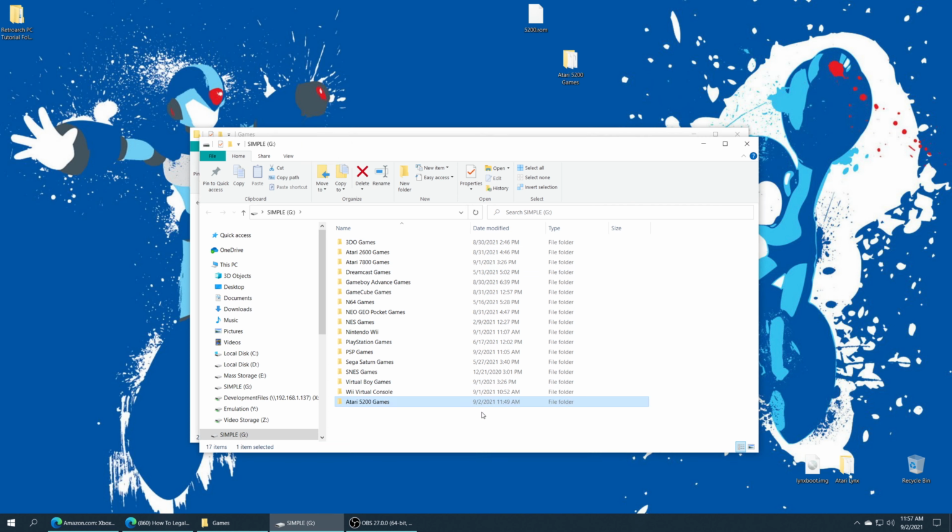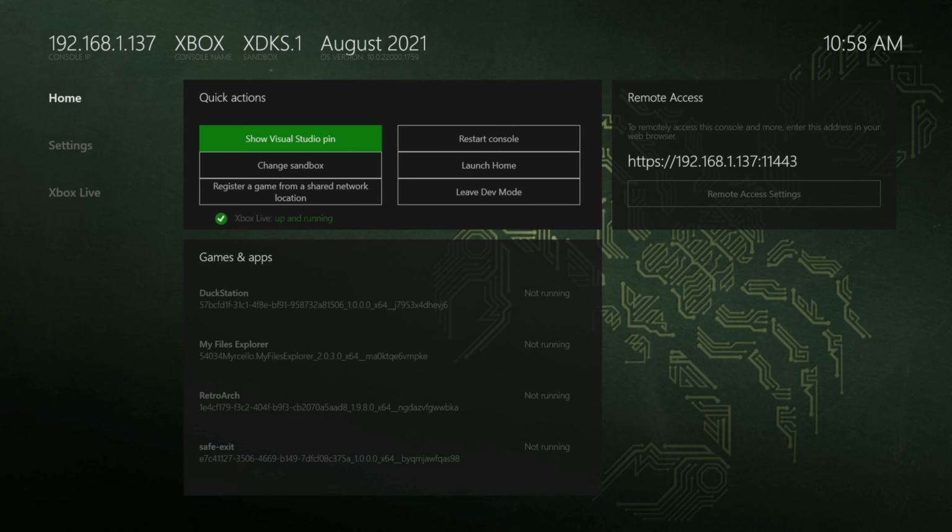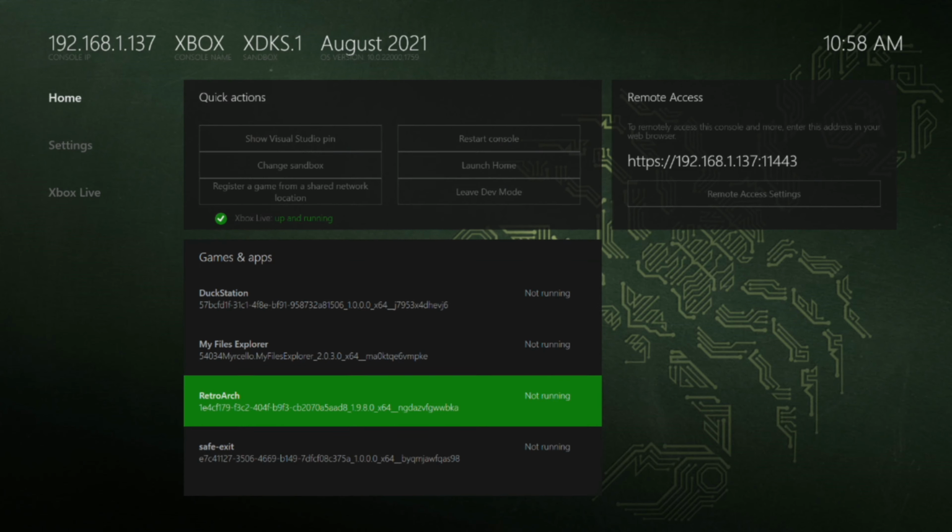And there we go. Once you have your games stored where you want them and that Atari 5200 BIOS file placed in your System folder, you can go ahead and close out of everything on your computer, take the USB drive out, put it in your Xbox, and switch on over to it. And over on the Xbox, after you have your USB drive in place, if you're using one, just go ahead and get booted into Retroarch.